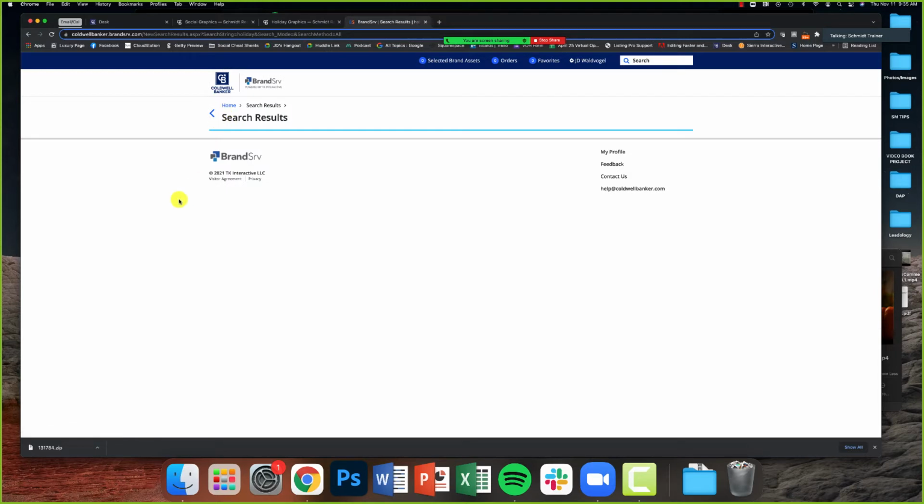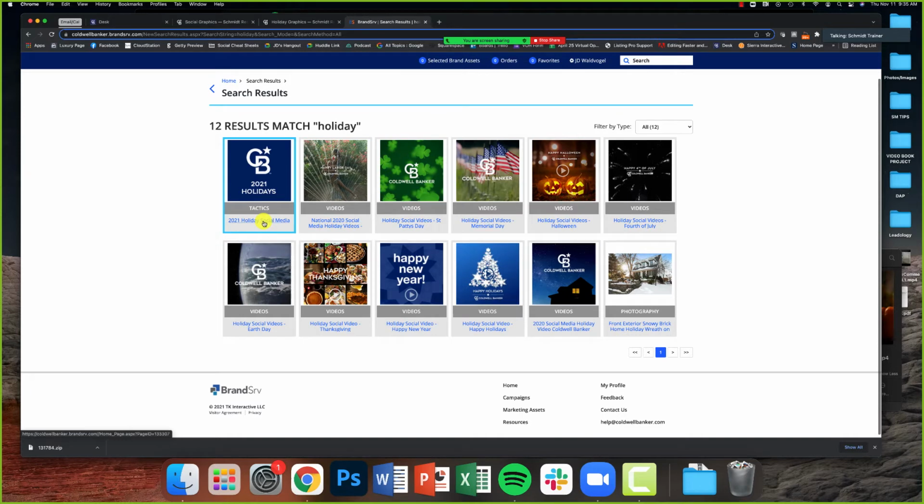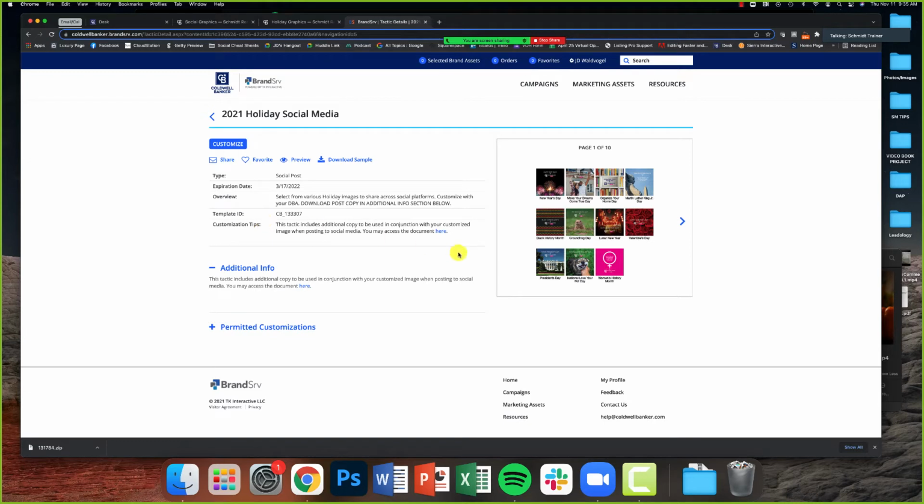Now, the graphic part might be a little more complicated, maybe. So you'll see it right here. It says 2021 Holiday Social Media. So this is going to be sort of like the one place for all of the graphics for all of 2021. And of course, next year for 2022, they will have that as well for that year.